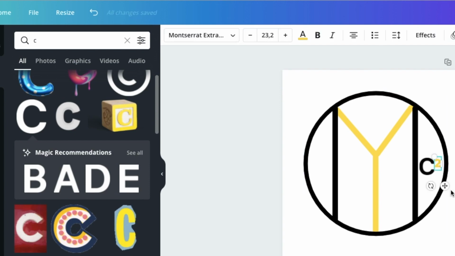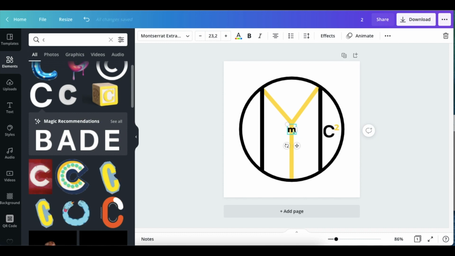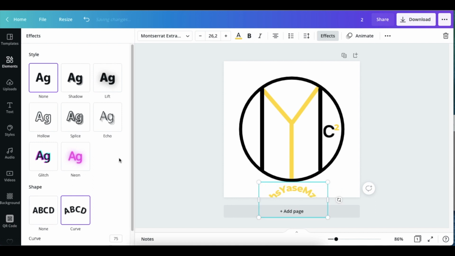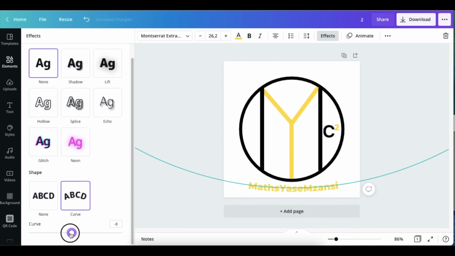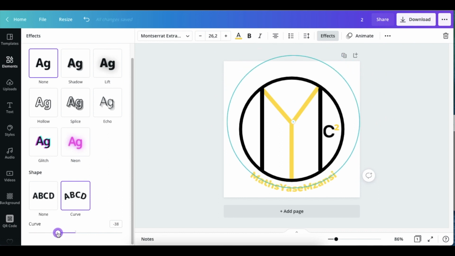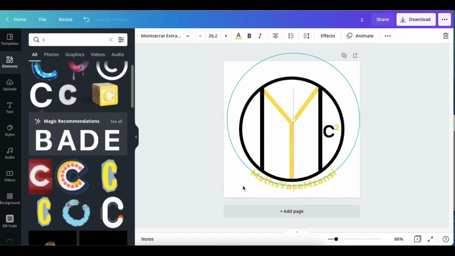And then the last thing that you will do is add text for Mets Yasemzansi. And you move that to the bottom of the page, make that bold, increase it slightly, and change color to yellow, and change effect to curve. So you scroll to curve and you curve it the other way around so that it curves around our line of the C, and your 2D is done.